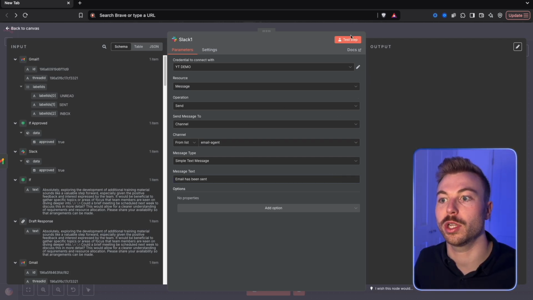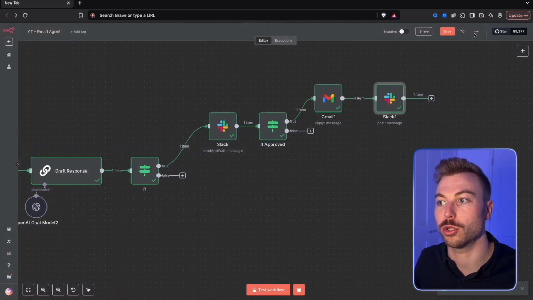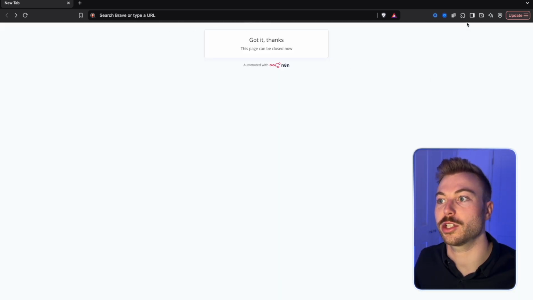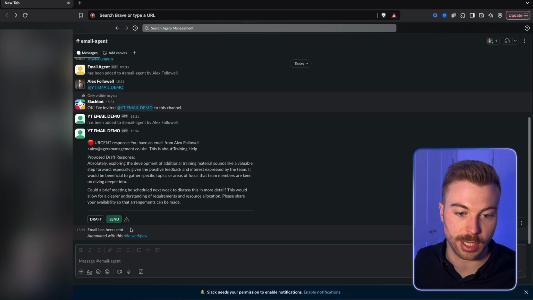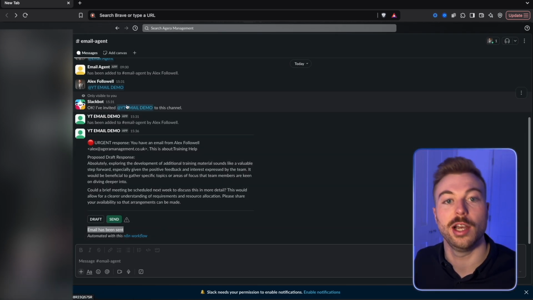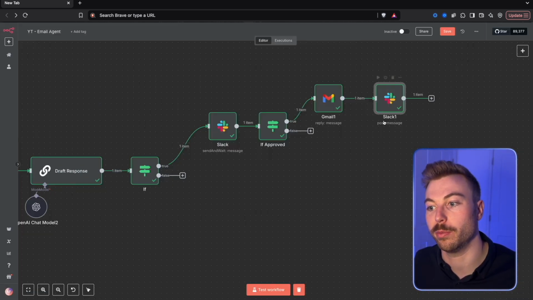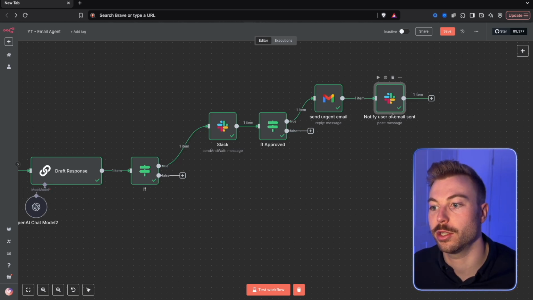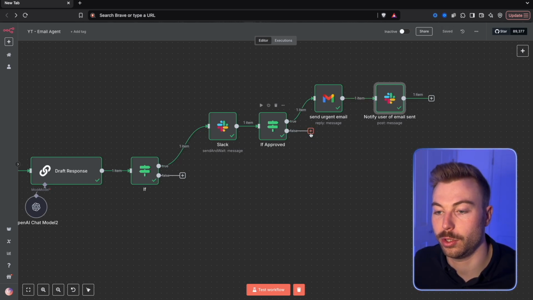Again, this would just be really good so we can send it back and just notify that person that actually it's been completed. So as you can see here, this email has been sent. So again, just a bit of a nice management around your inbox in there as well. There we go. So we can do send urgent email and notify that the email was sent.